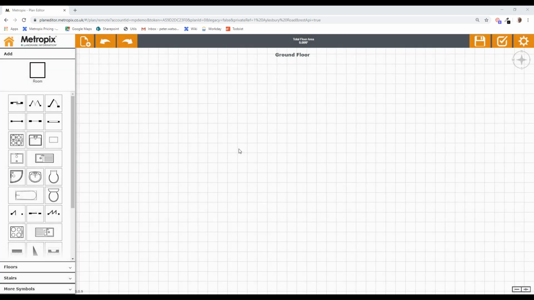You can see instantly at the top it says ground floor. So we're working on the ground floor of this property. Don't worry if it's like a first or second floor flat, because you can dip into the floors tab on the left hand side there and rename the floor. We've got a grid of graph paper.